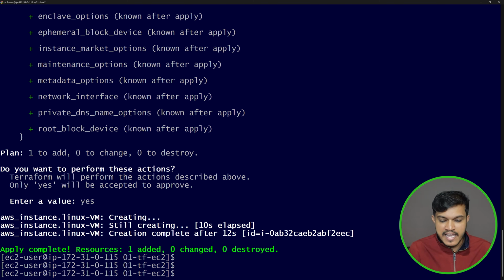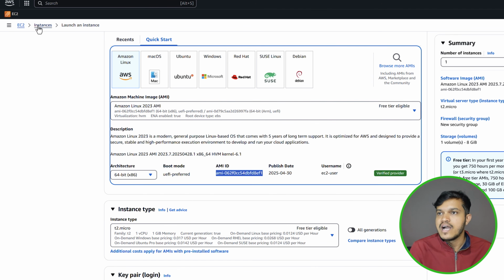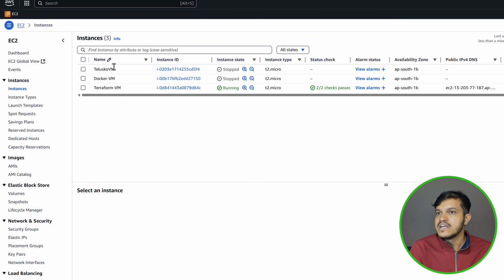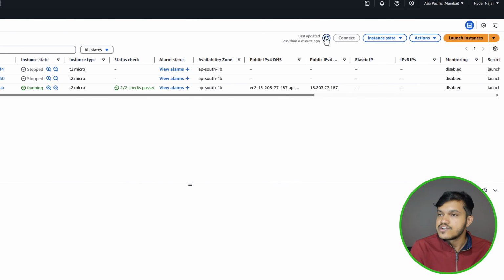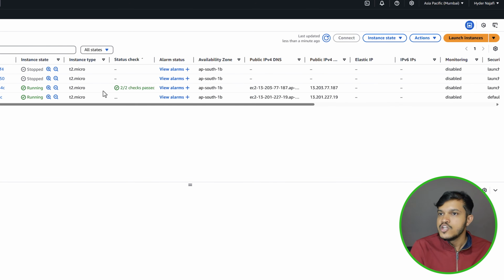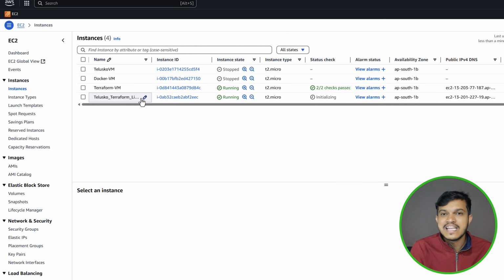Let me go to my AWS account. If I go to my instances, see, I would like to just refresh it. If I refresh it, we'll be seeing Telusko Terraform. That's the name we had given here, right? See, a new resource got created. That means using the Terraform script, we were successfully able to provision one resource on the AWS cloud, which is a Linux machine. Now it is successfully created.